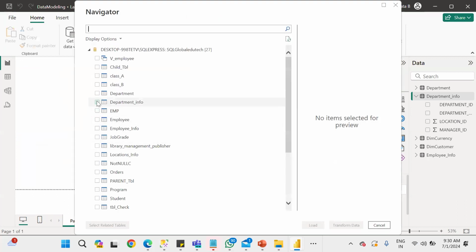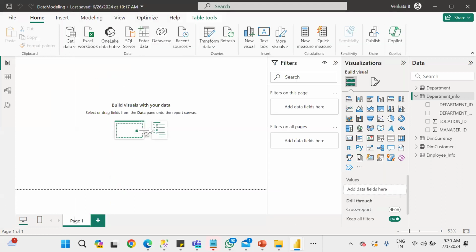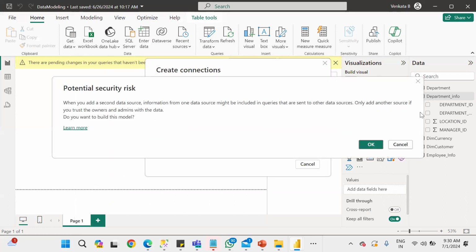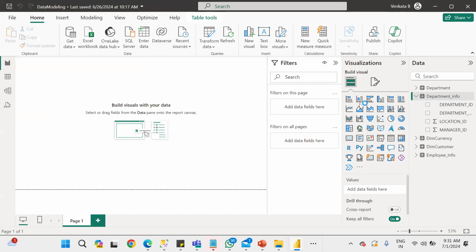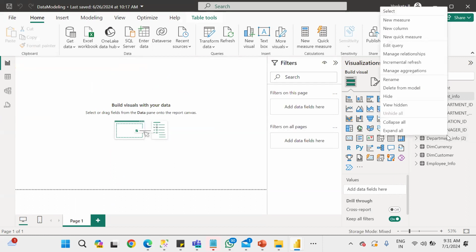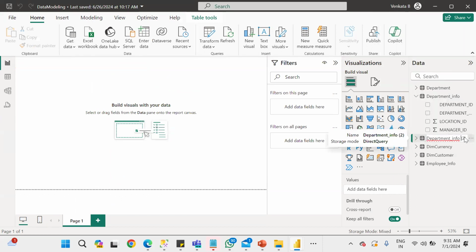Right now, again, I'm going to choose department info and load. Whenever you choose department underscore info, we'll add a second one, click OK. This pop-up will come, and automatically a different name will appear for department info. You can rename it later, once created, for this report. I'm going to rename it as report info, direct query method DM.